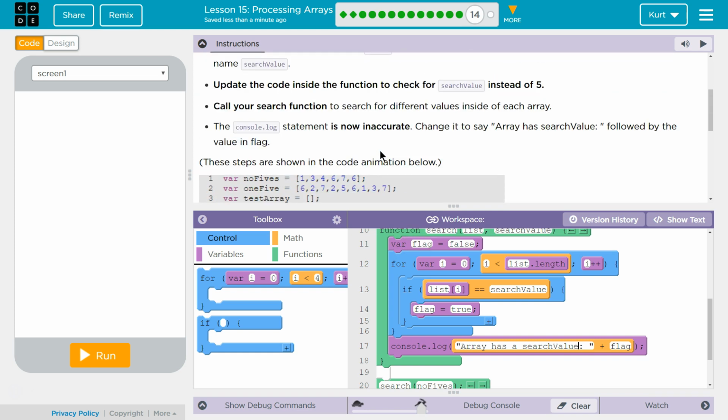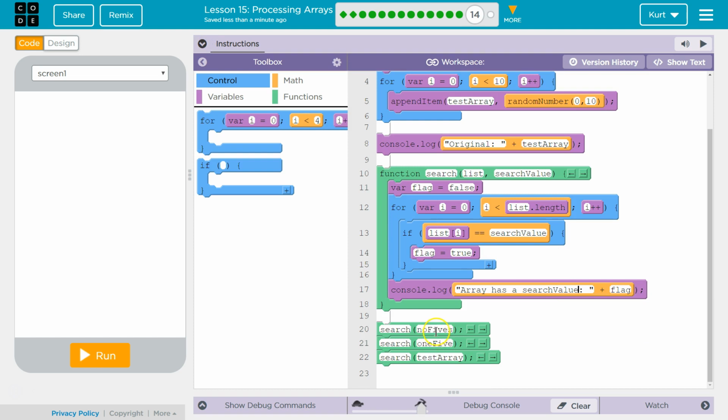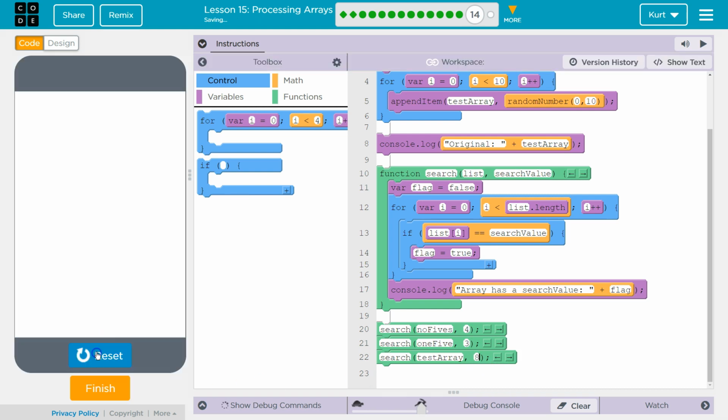And then, are we? Yep, call it to search for different functions. Cool. So, I'm going to need to add a parameter down here. So, the first one's the array we are searching. The second one is what we're searching for. And how this works is, here, let's run it first.